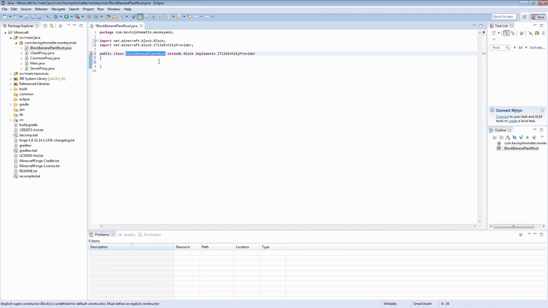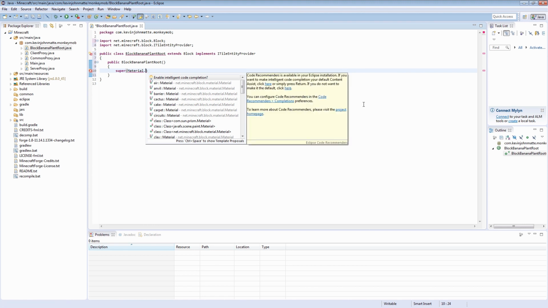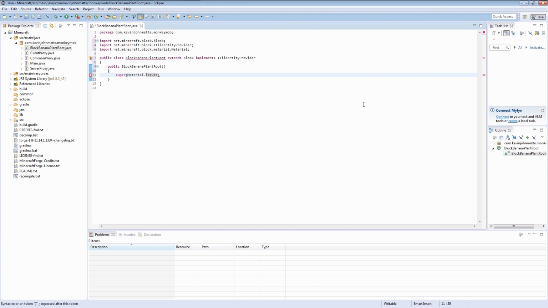The next step is to create a constructor as usual. And a block extended class constructor must always call the parent block constructor, which requires a material as its parameter. For these blocks, I'll use the leaf material. It comes with the leaf breaking sound, and the leaves material has many of the properties I want for the banana plant.